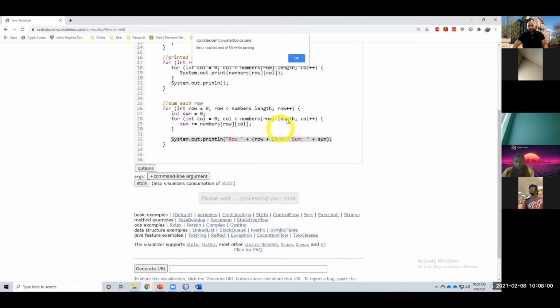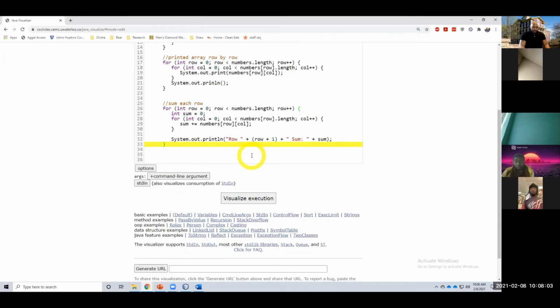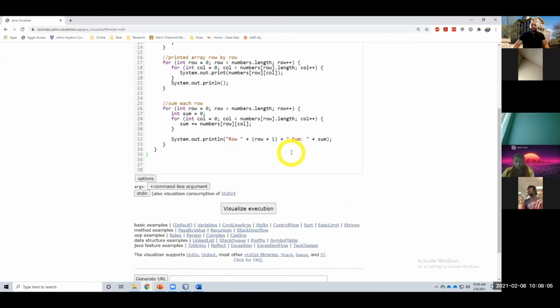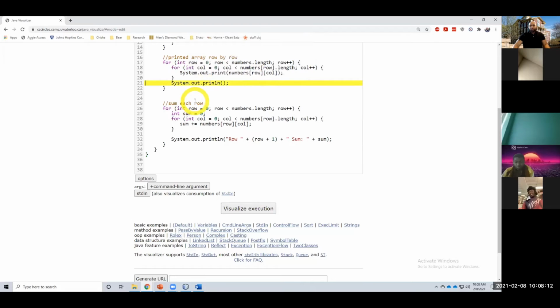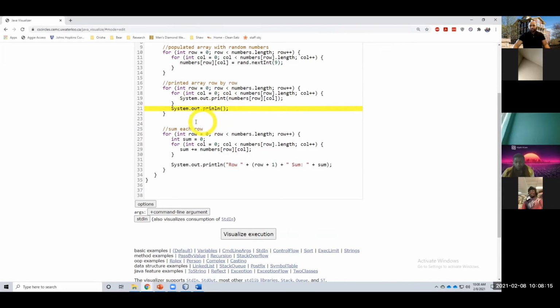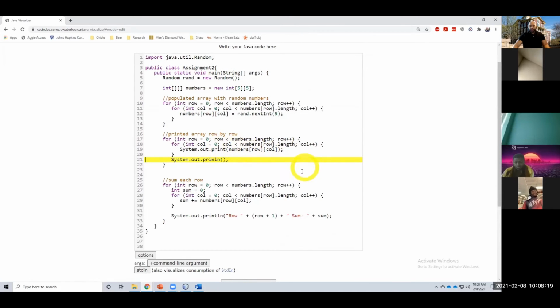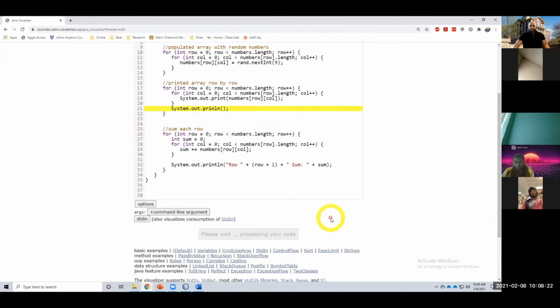So let's visualize this. All right, I'm missing a couple brackets. System.out.println, System.out.print. What's the issue? Cannot find symbol method print line. Oh, println. All right.